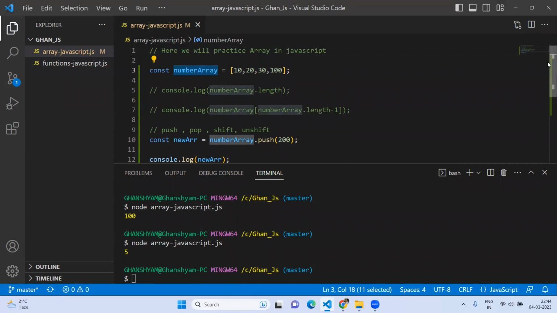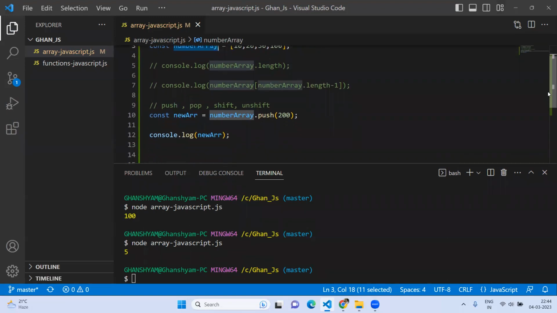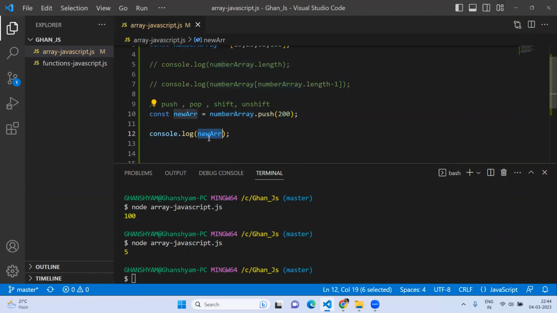Why is it showing 5? Array number. Okay, no issues. You can print over here. I'm not saving it, so you can see the final array.